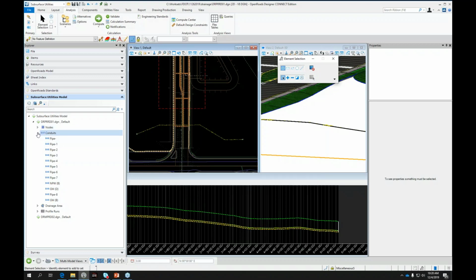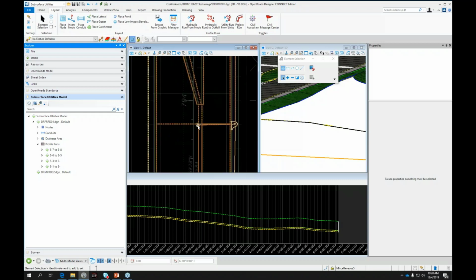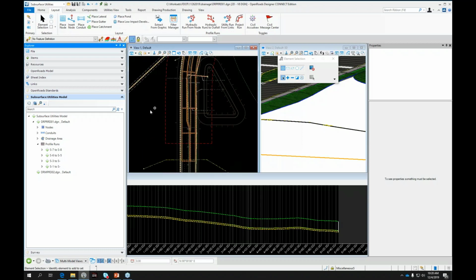And then if you want to review anything about it, you can go to these profile runs, which under the layout, there is actually create hydraulic runs either from the outfall structure or to the outfall structure or between two links or the entire project. And what it'll do is it'll create all of these different runs. So in this case, S7 to S8 is basically from here to the outfall structure.